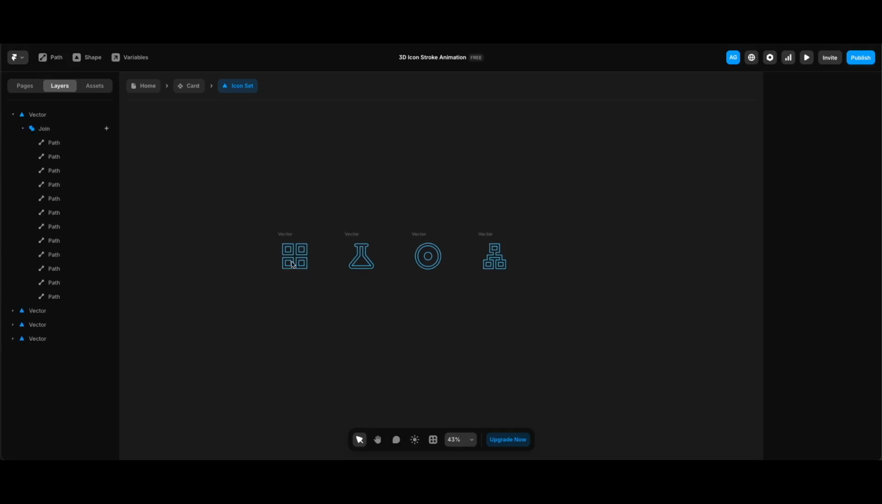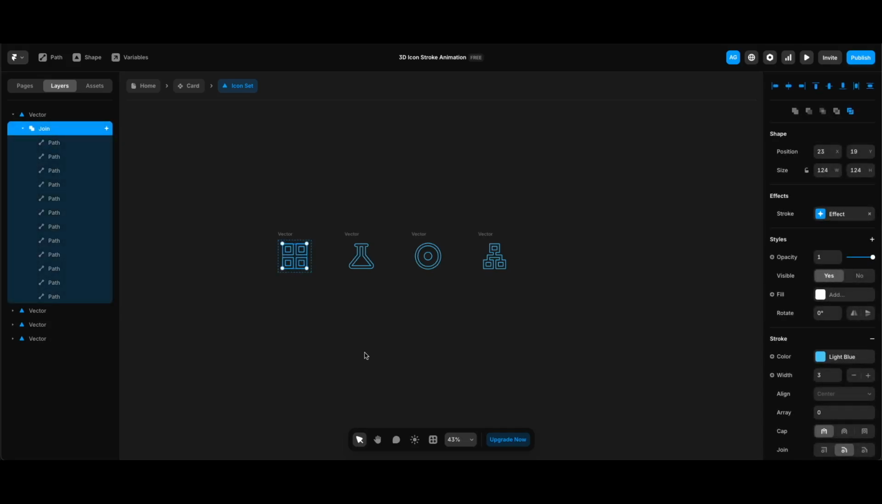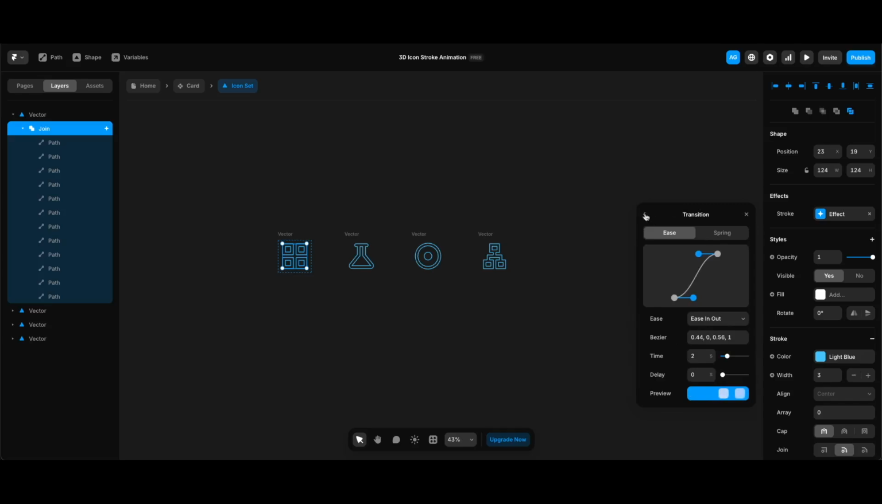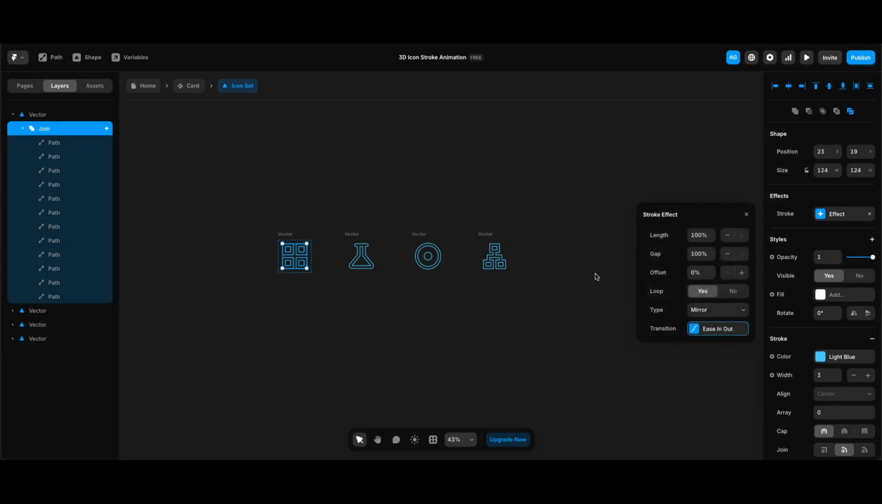Let's click one of the icons and select the inner vector element. Usually you're going to see a joined group, and let's check its effect. You can see as stroke effect type, I selected mirror and duration to 2 seconds, as I thought these were the best settings for the animation that I'm looking for.